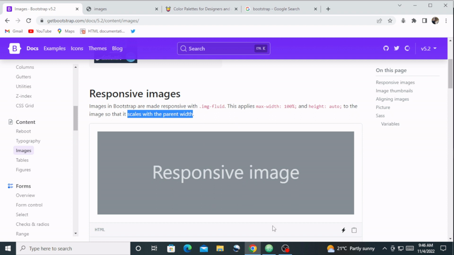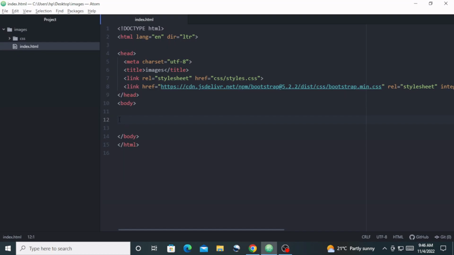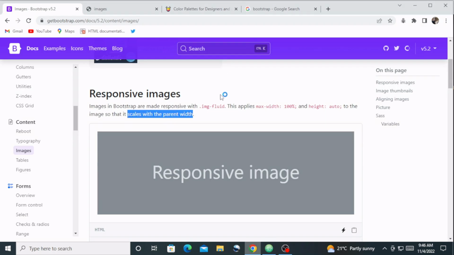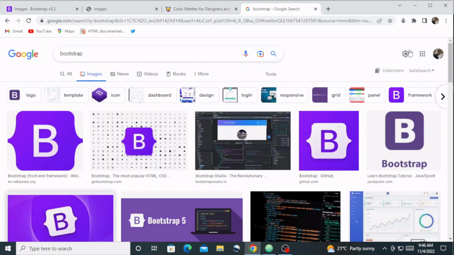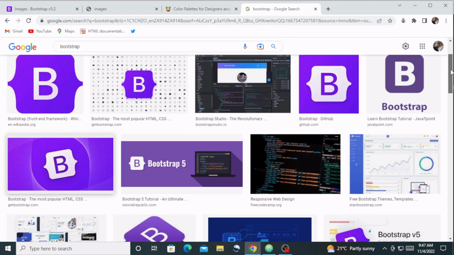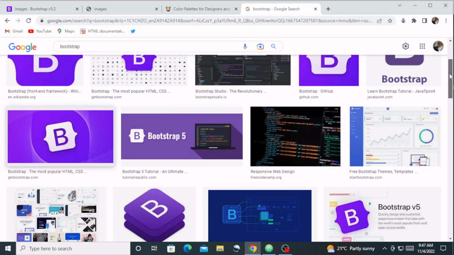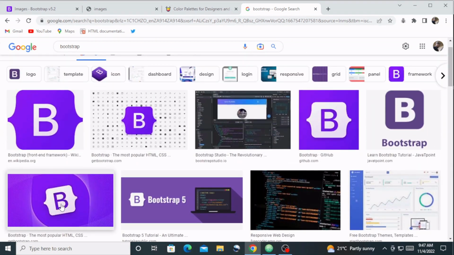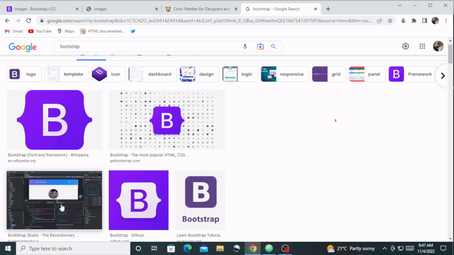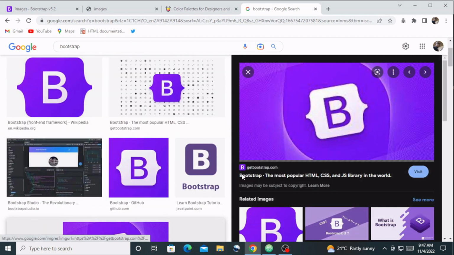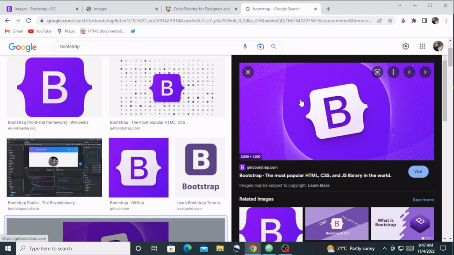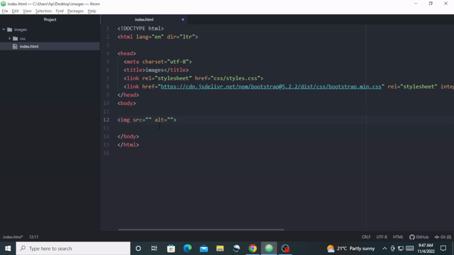So I'm going to put this into practice by adding an image to my code editor like so. For a source here, I'm going to search for one of Bootstrap's brand images. I'm just going to look for one here. Let me see which one I can pick up. I think this one will work fine. So I'm going to copy the image address of this image like so, and then paste it inside here as my source.